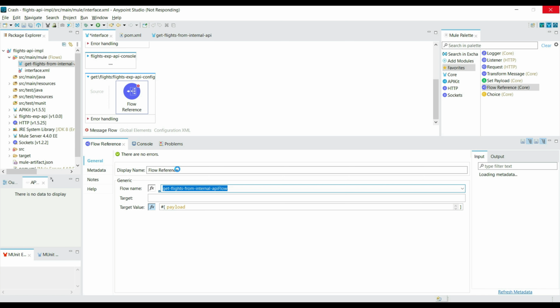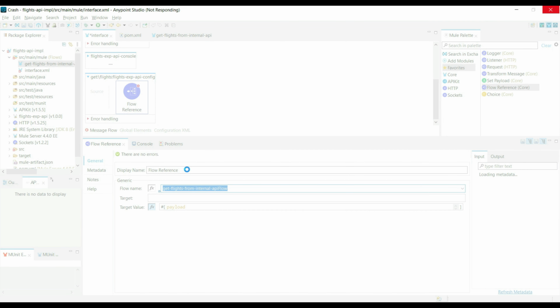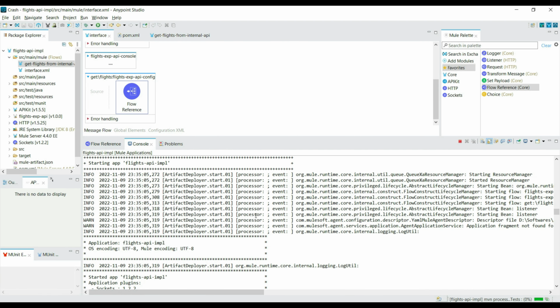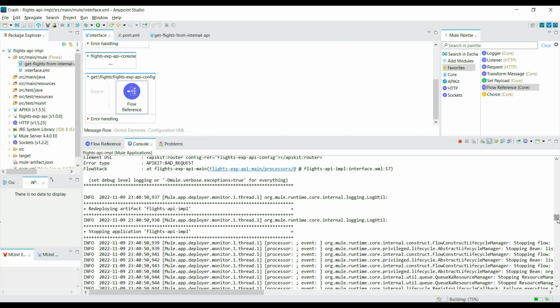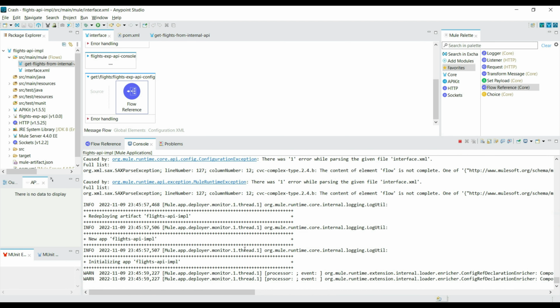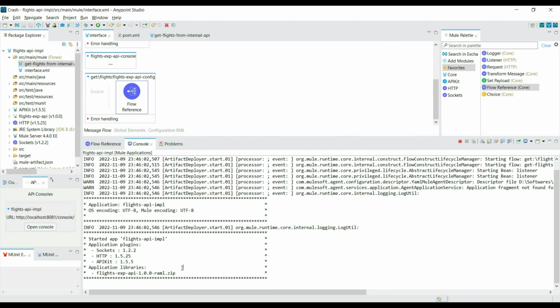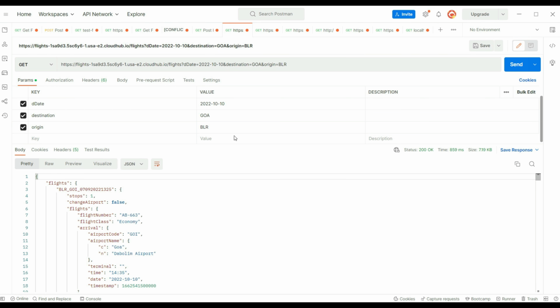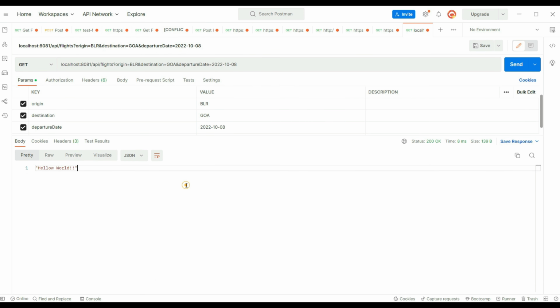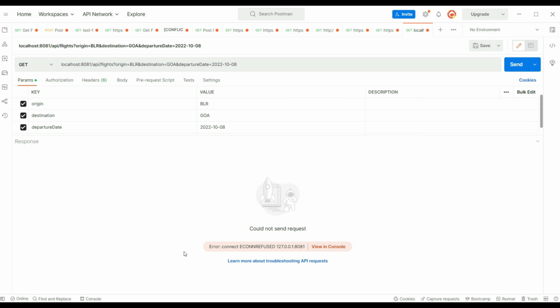As soon as we get the request for get flights, there will be a flow reference which will navigate the call to the internal API flow, where we are actually calling a REST API to get the flight information. So at the end we are printing the payload. So let's wait for the deployment. So the application is deployed successfully. Now let's go to the API and run it.